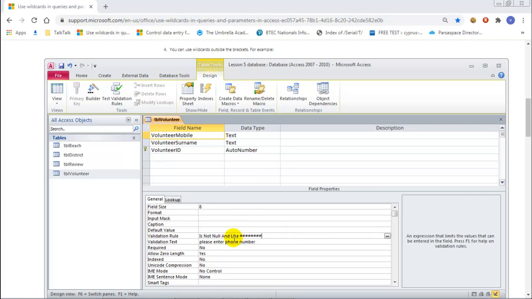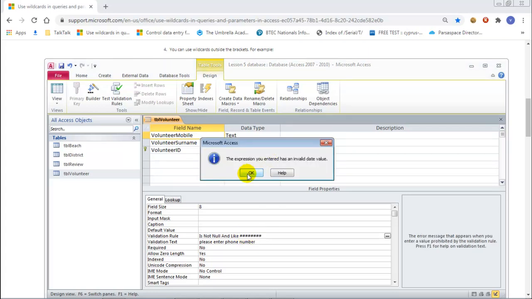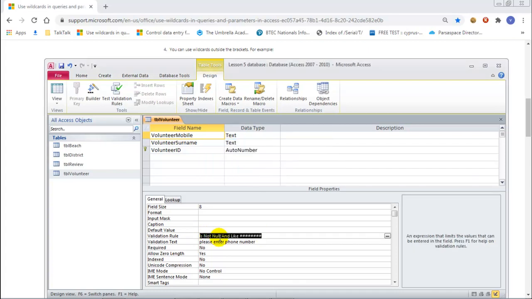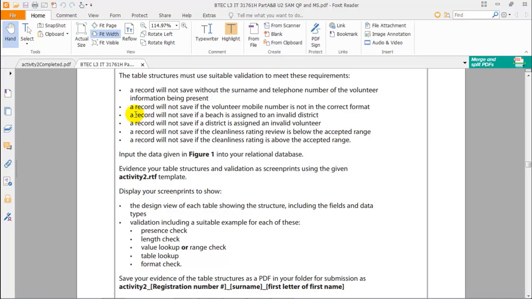And because we have like in front of it, always when you have like, remember to use the double quotes there and there. If you don't put them, let's see if Access manages to put them itself. Let's click somewhere else. It says that the expression you entered has an invalid data value. So basically say okay, the problem is here, and it is about the double quotes. We're using shift 2 to get the double quote.